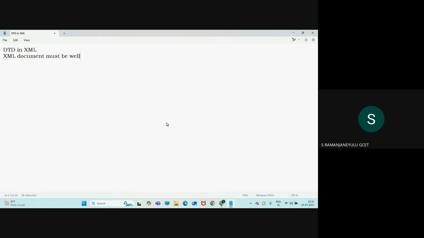What do you mean by a well-formed XML document? If the XML document follows the syntax rules, then we can say it is a well-formed XML document. So what are the syntax rules of an XML document? The first one is all tags are case sensitive. So lowercase and uppercase will be different.